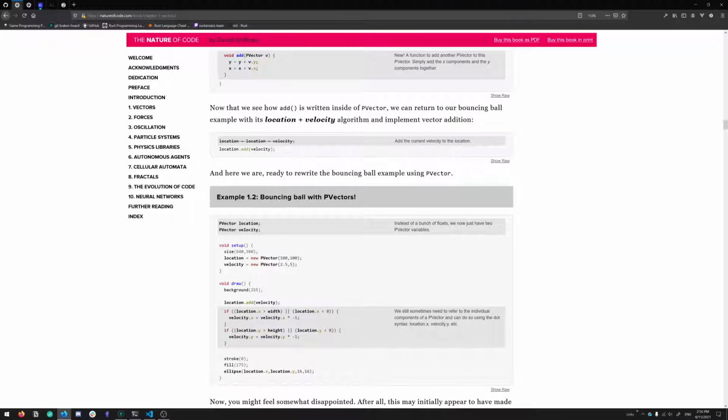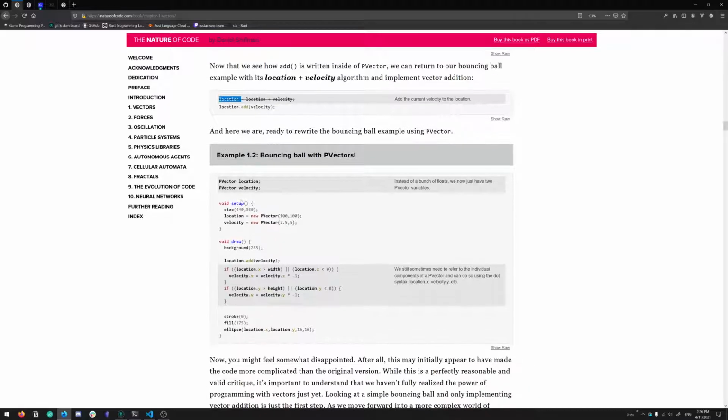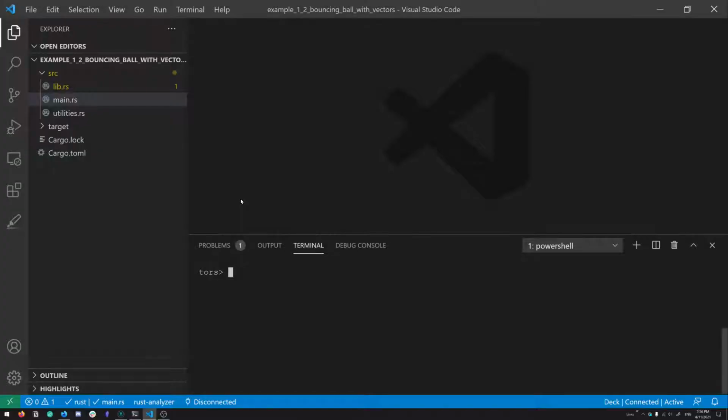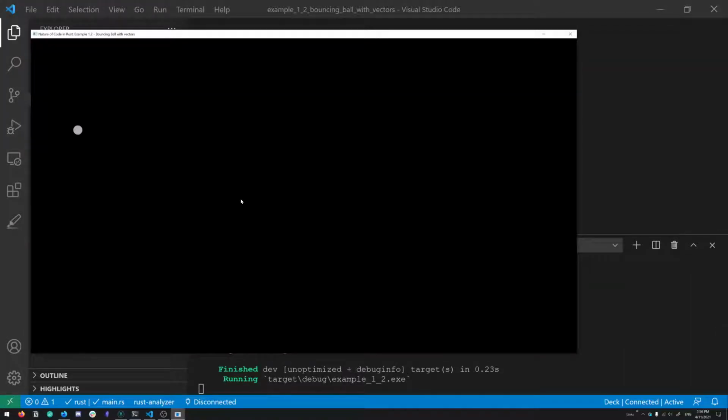For example, they show that what we want to be able to do is have this location plus velocity equals our new location, that we can't do that with p-vectors. But I'm going to show how we actually can do that. So let's go ahead. I've copied over the example 1.1. So if we run this again, we get the exact same example. I've just updated the title.